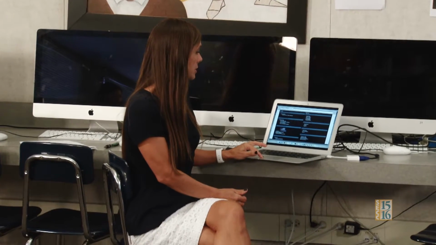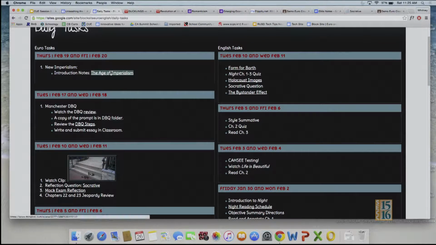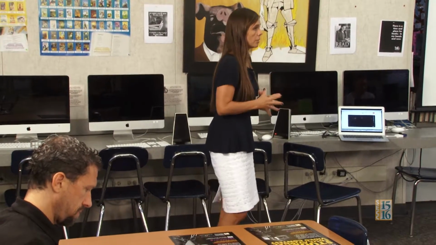Back to the site and the daily tasks, the Manchester DBQ again incorporates all of the things that we've talked about. And the last site that I'm going to take you to is up at the top under imperialism. If you click on the Age of Imperialism, this takes you to a Thinglink. And for Thinglink, for imperialism, I wanted them to visualize the areas that we were talking about and be able to look at the similarities and differences in imperialism in Africa and Asia.